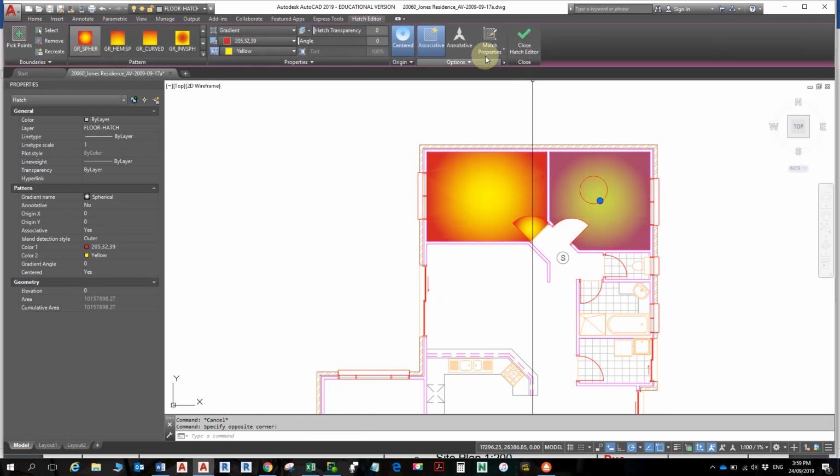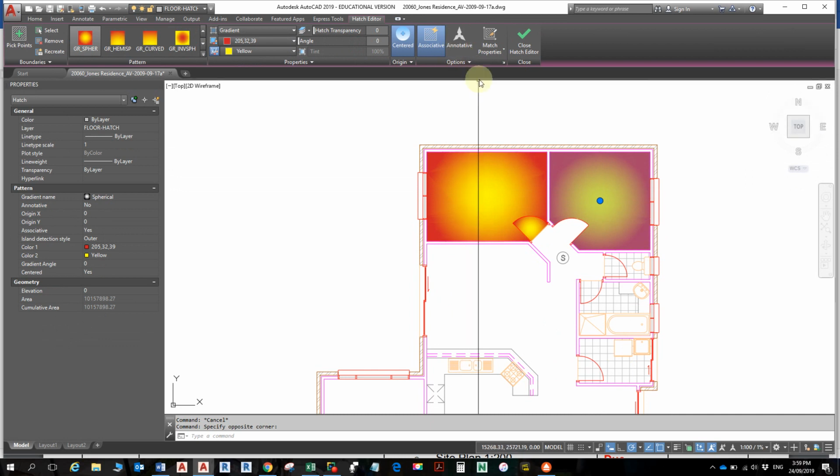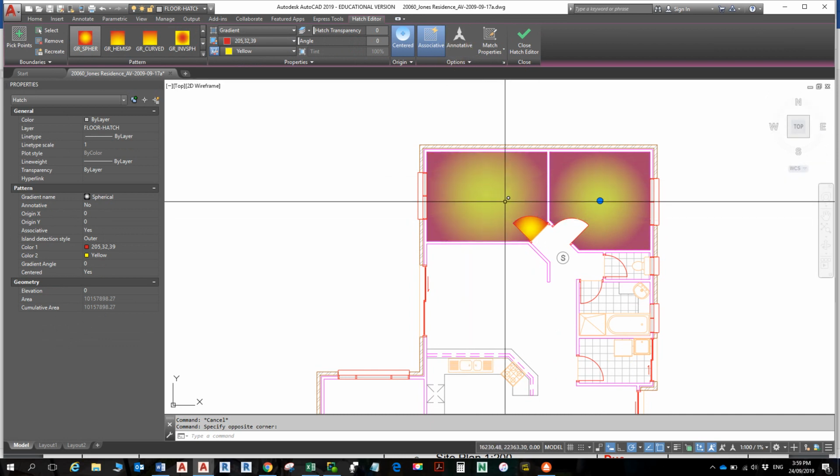Again, here it's associative. It doesn't have to be annotative, this one, I don't think, because there's no line work in it or anything like that. So that's it for hatching.